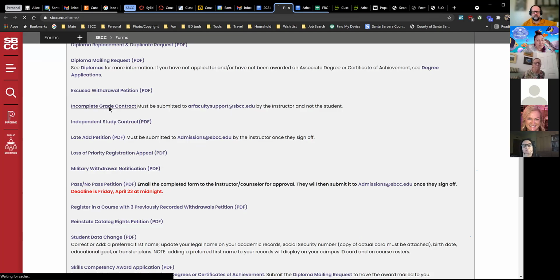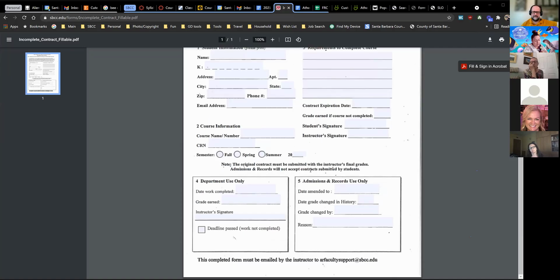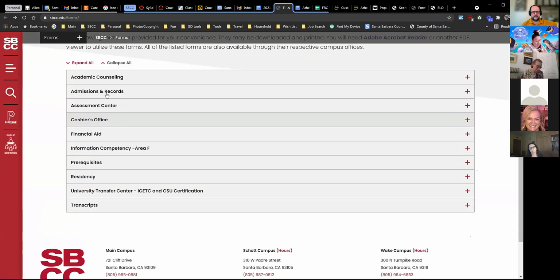This incomplete grade contract opens up a PDF. I'm in Chrome, so it's going to open up in the browser. I would suggest just downloading it to your desktop and filling it out on your desktop, and save it with the student's name or your last name, or both of your last names, so it's easy to find, especially if you end up with multiple incomplete grade contracts. So you as the instructor fill out the information, and then you send this PDF to admissions, again at the email address provided in the pull down menu.